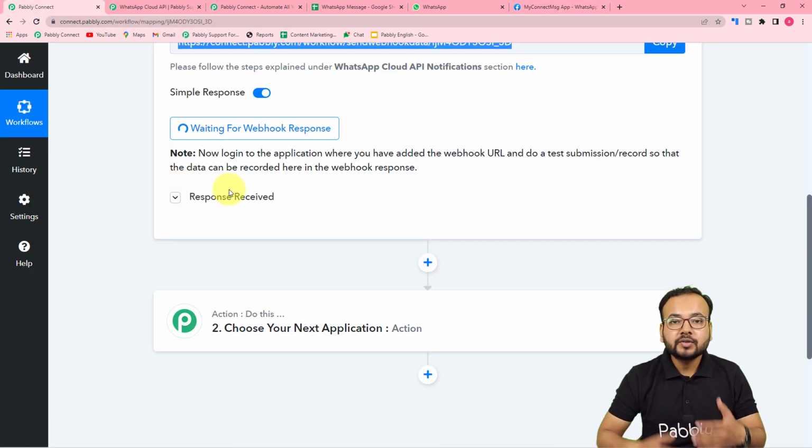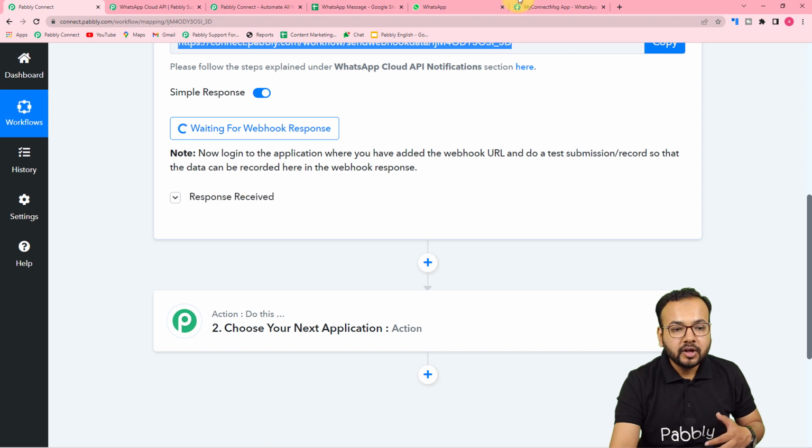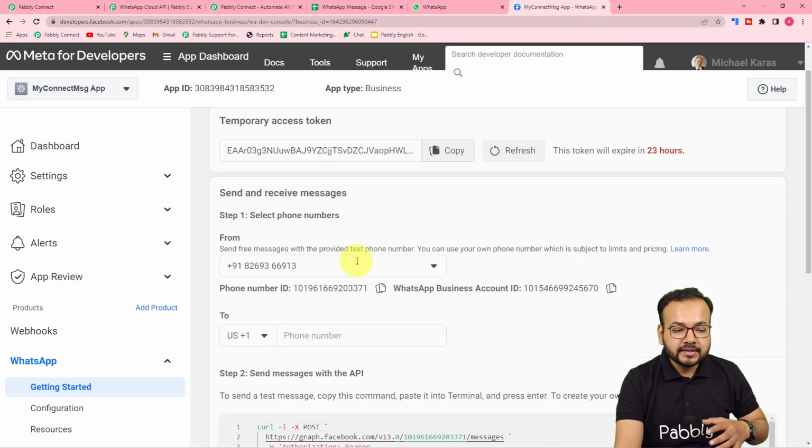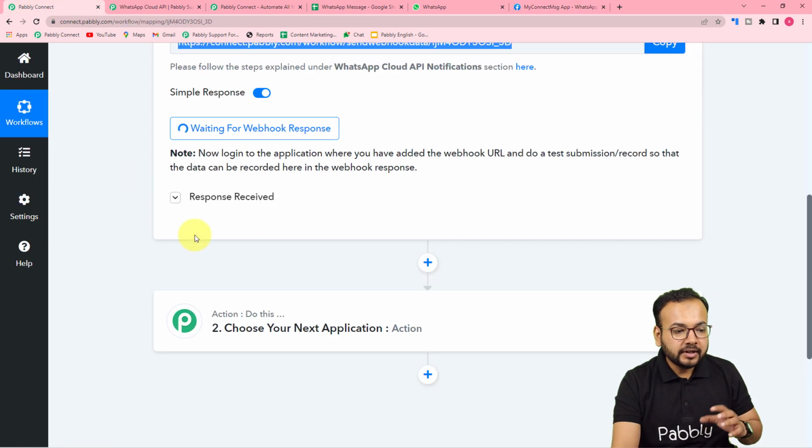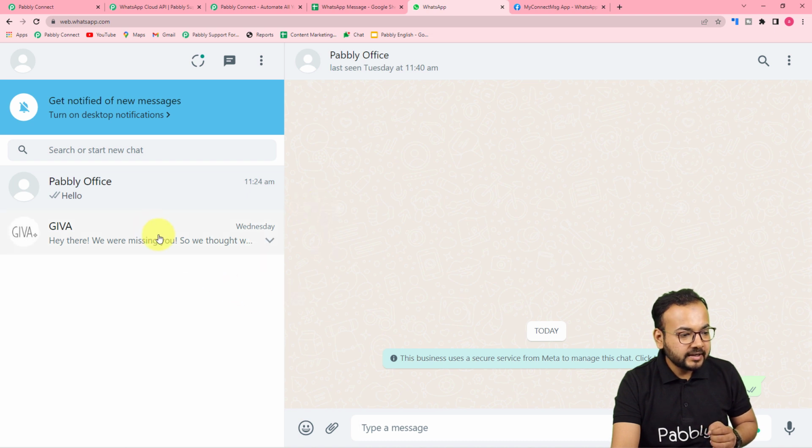So this is how it is going to happen in real time also. Whenever someone is going to send a message to this number, the data of that message is going to be captured by our workflow automatically, and it will be sent to Google Sheets. So let me show you how the data is going to be captured here. So this is my WhatsApp account, guys, and here I have saved this number that I have shown you here with this name, Pabbly Office.